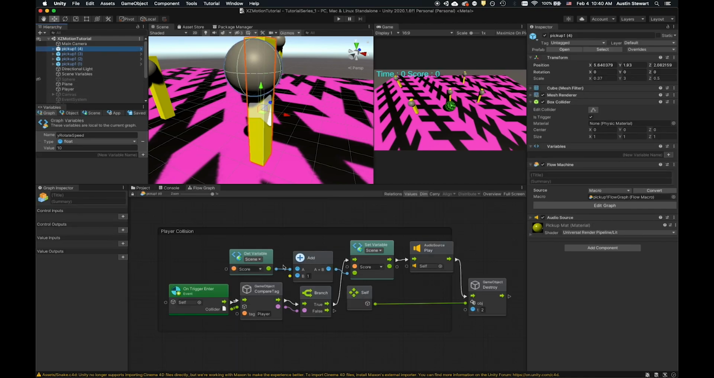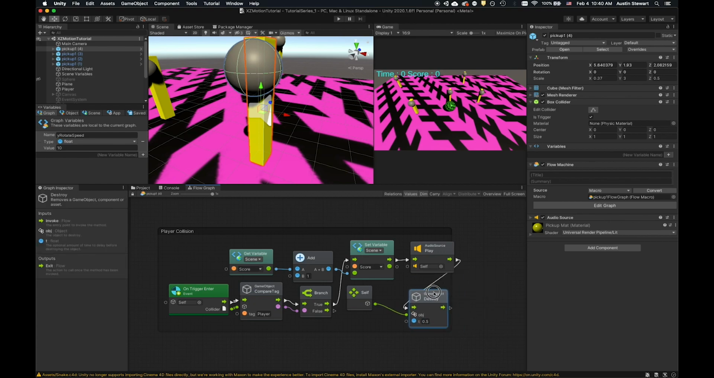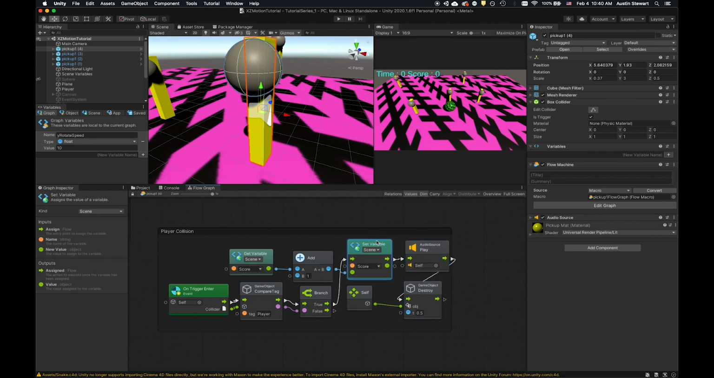But okay, so now when we pick this up, we get a little knock sound. You could make it anything that you want to, but that is part of that. I'm going to go ahead and have this destroy be half a second, so 0.5, instead of the full thing. And I'm going to pull this back down here so it fits within my group. Okay, all right, so now we can play our audio file when we collide with an object.